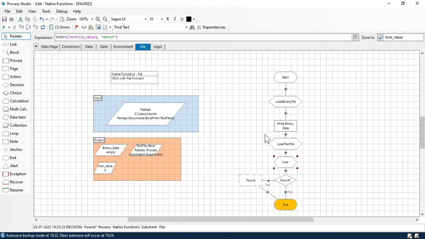So in this video you learned how to use the LoadBinaryFile function, how to use the LoadTextFile function, and also how to use the InStr function. You have also learned how to check whether a specific string is contained in another string or not.